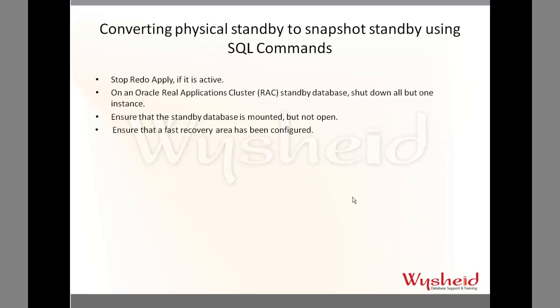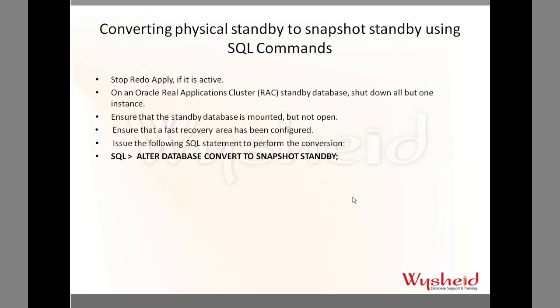And we have to make sure that the flashback area is configured. Once these preliminary checks are completed, we can issue the command ALTER DATABASE CONVERT TO SNAPSHOT STANDBY to convert a physical standby database to a snapshot standby database. So the command to be executed is ALTER DATABASE CONVERT TO SNAPSHOT STANDBY.